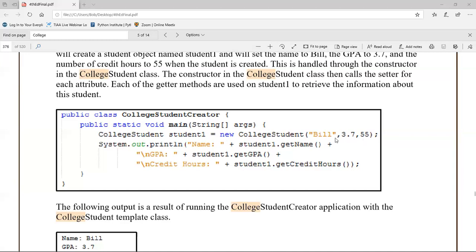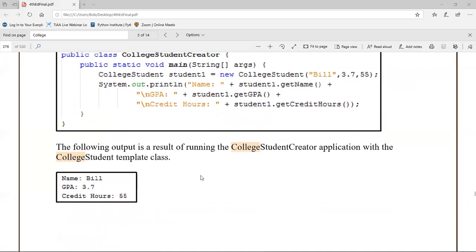We're simply going to go ahead and get it back with an S out, or system.out.println, which is simply going to concatenate a string with the getter methods to create the output seen here below. So we're going to have three getter methods.